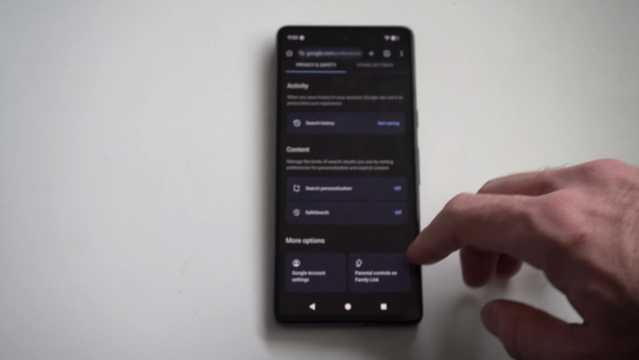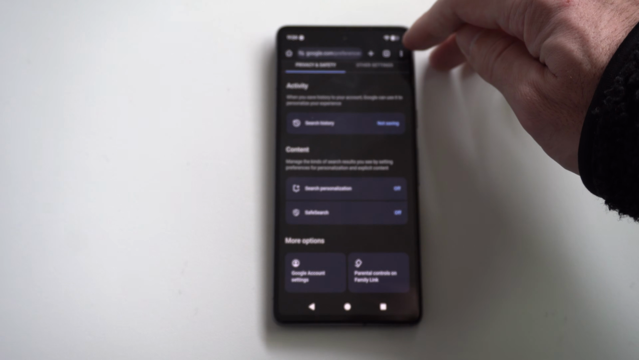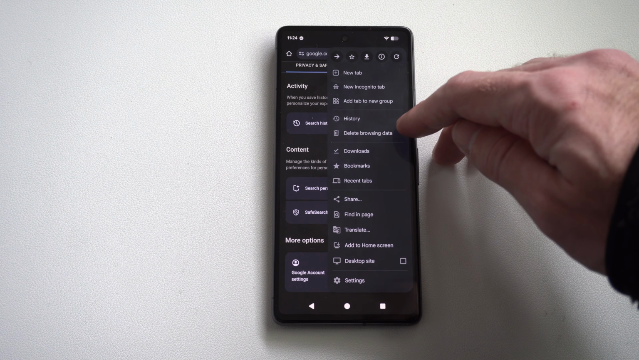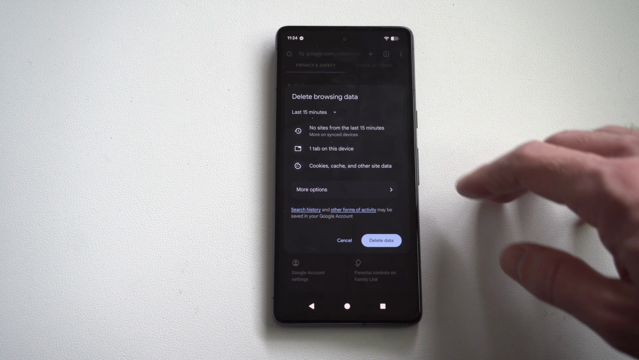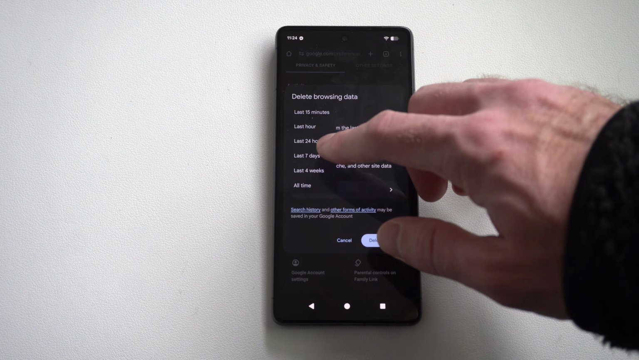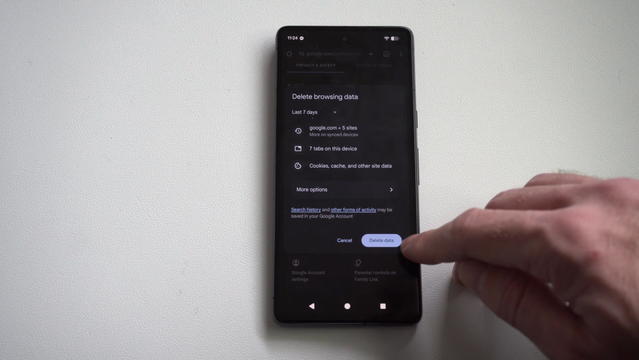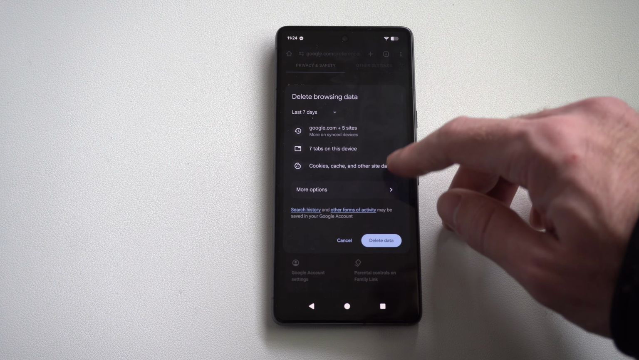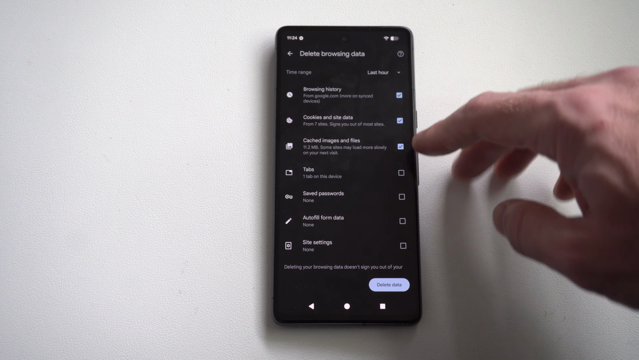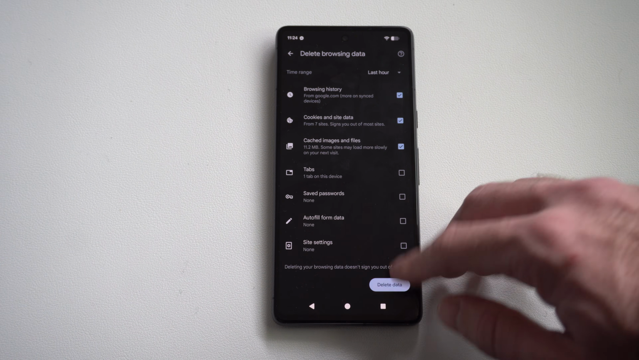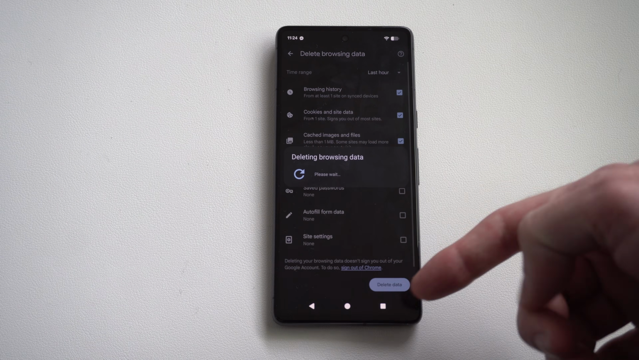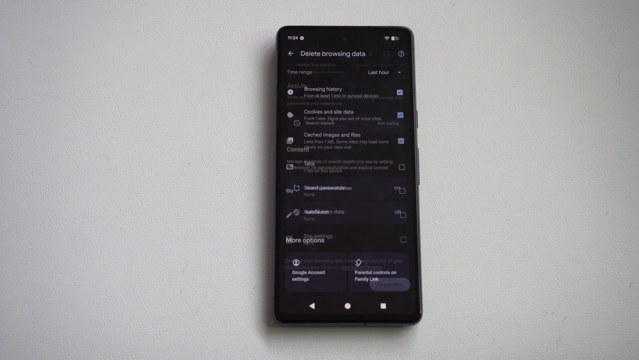Now you might need to do this in the Google Chrome too, so go to Google Chrome, go to the top right, go to the three dots, go to delete browsing data, and you can see the time, last 7 days maybe. And then you should be able to go to more options and you can decide browsing history. Alright, and then go to delete. So you can delete your search history and then also your browsing history, so two different spots.